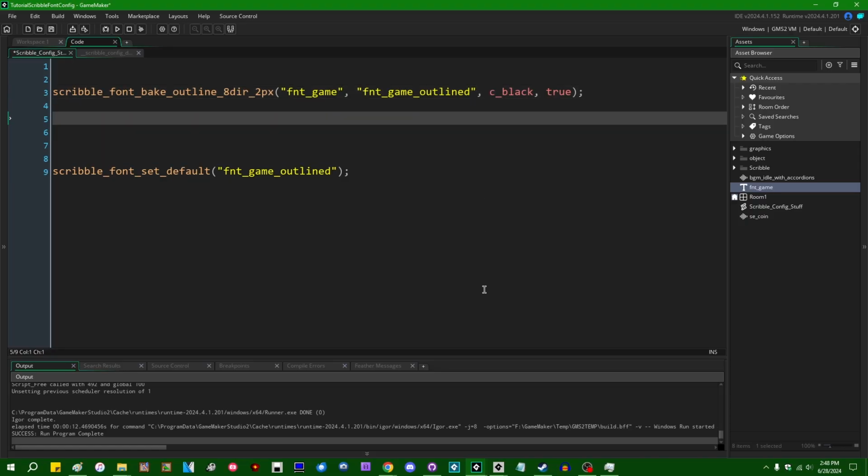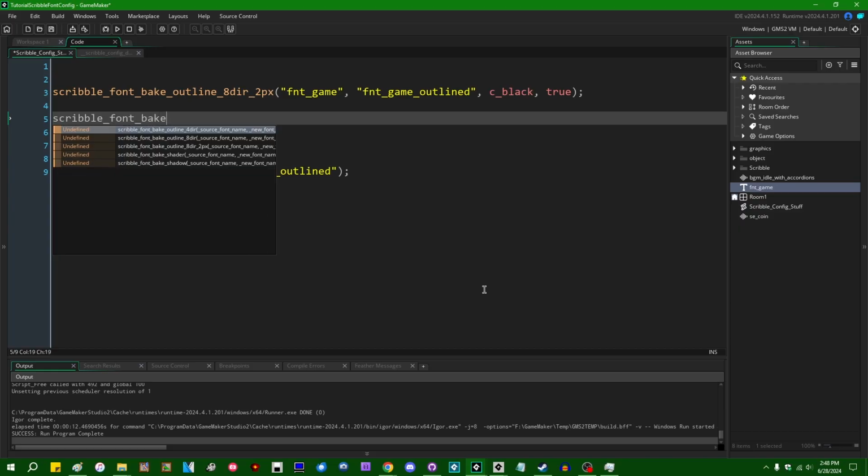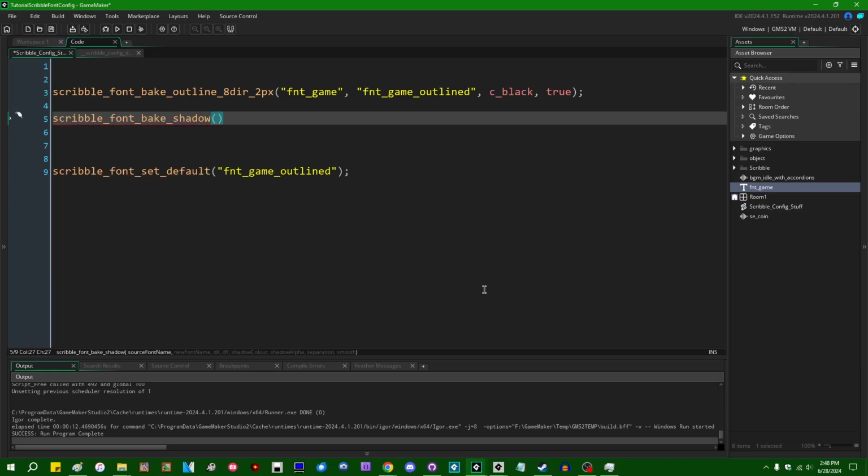Next, very similar, we can Scribble font bake shadow. And this is going to have a very similar behavior. So we can take a source font name, fnt_game. We can produce a new name for the shadow font, fnt game shadow. The parameters are a little different, so we can have a dy and a dx. This is going to be the offset of the shadow. So let's try outlining this, or shadowing this rather, 2 pixels in the x and the y direction.